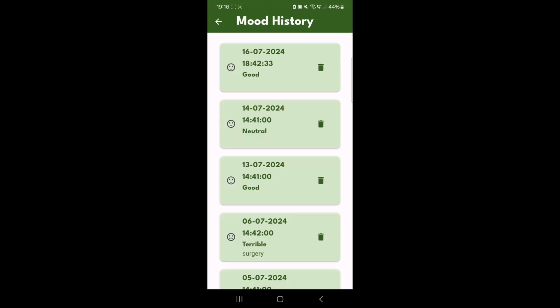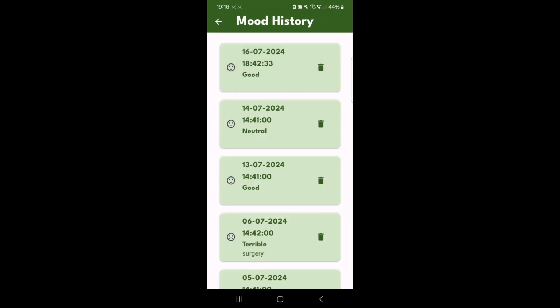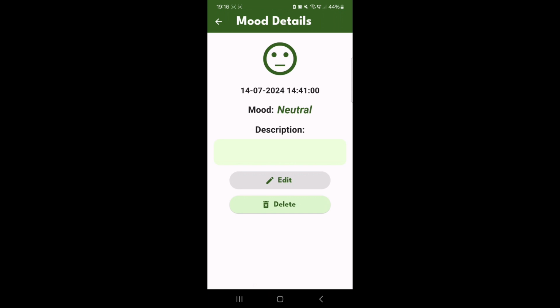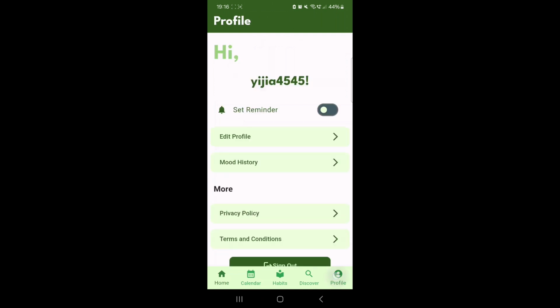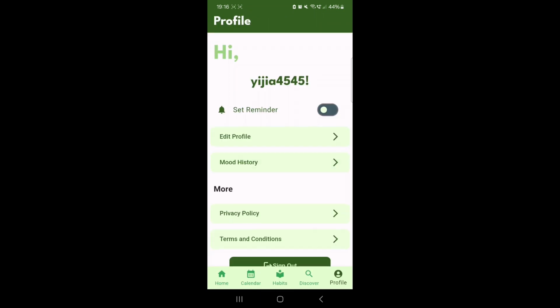Next, we have the mood history. The mood history will show all the moods that have been checked in. This is today's. It's just now I checked in. Then we have the last few days. The last few days' moods, and we cannot edit them because over time the actual feelings we have change, so I do not allow the user to edit, but they can only delete the moods. Okay, I delete the mood. Then it's gone over here. That's all for the mood history page.